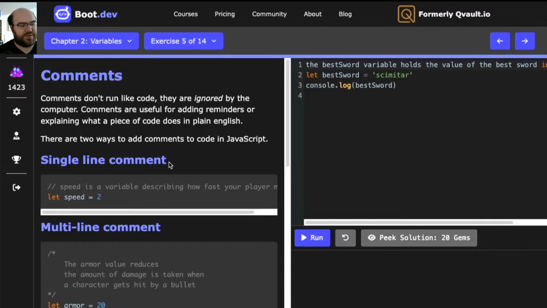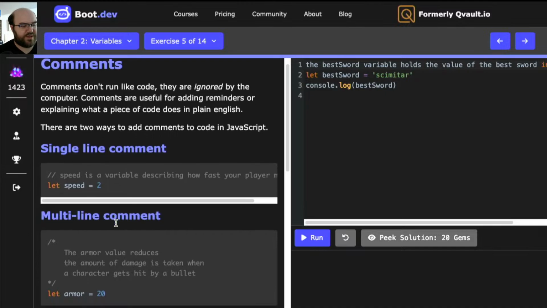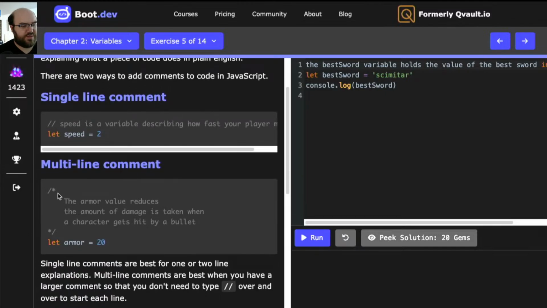Single line comment. Speed is a variable describing how fast your player moves. Let speed equal 2. Multi-line comment. And to slow down a bit, we have this //, and those symbols say that it's a comment. Multi-line comment, /*. The armor value reduces the amount of damage taken when a character gets hit by a bullet. Let armor equal 20.